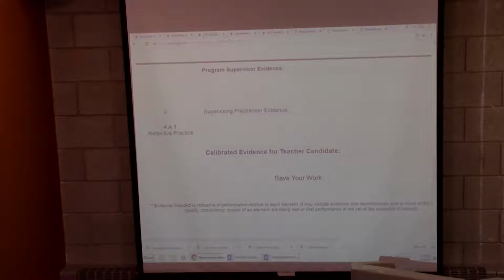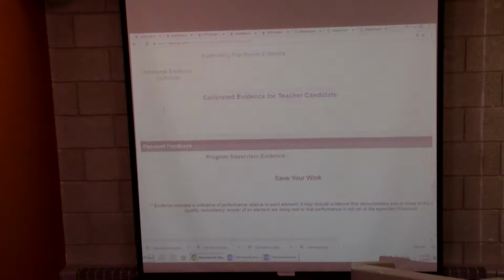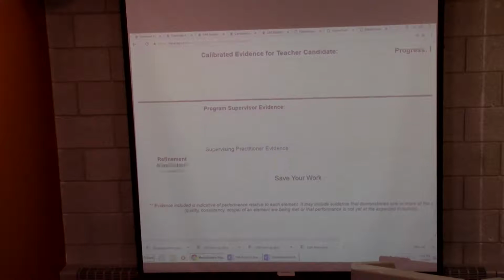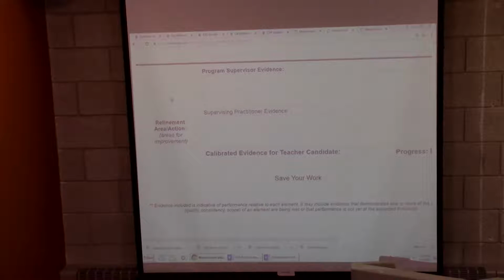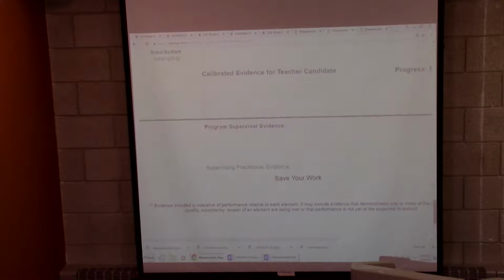This online form also includes a space for additional evidence, if there's anything you can think of that doesn't fall into those 6 categories. Then you will have reinforcement areas, which are areas of strength, where you'll summarize the major takeaways and highlights that you feel the teacher candidate has strengths on. Additionally, areas for improvement. This is really the salient takeaways. What do you really want the teacher candidate to focus on? After this whole form is done, you'll click Save Your Work. Let's jump up to the top though to see how you'll fill this in.